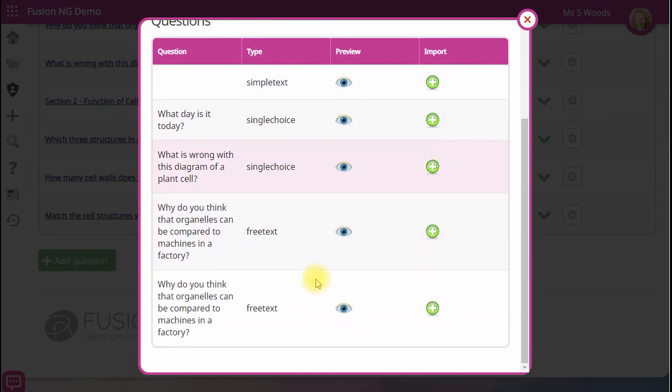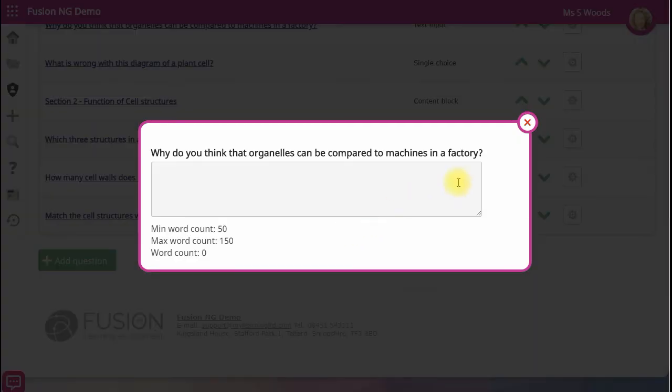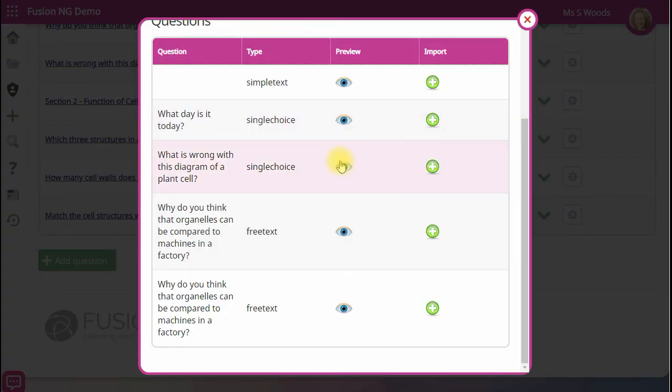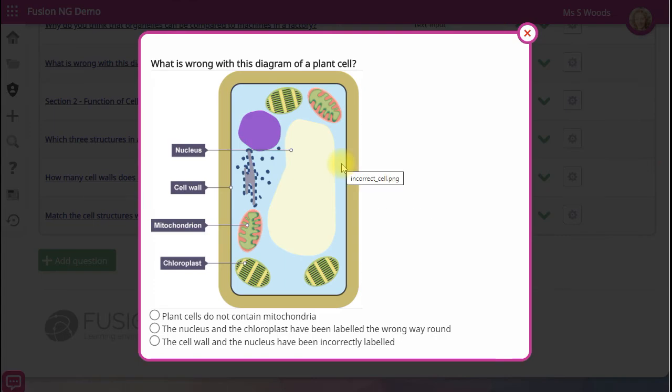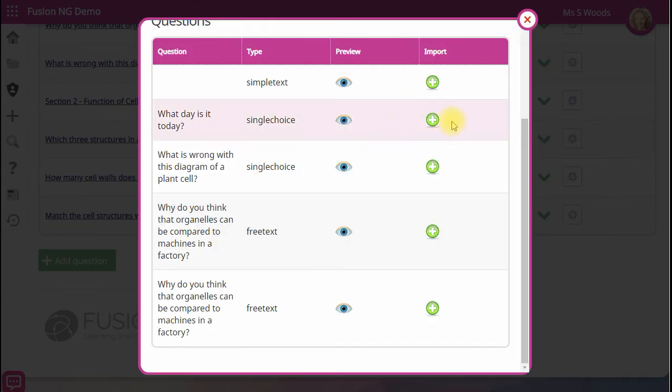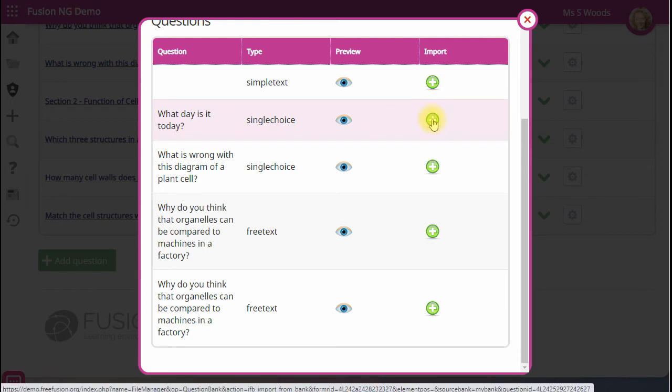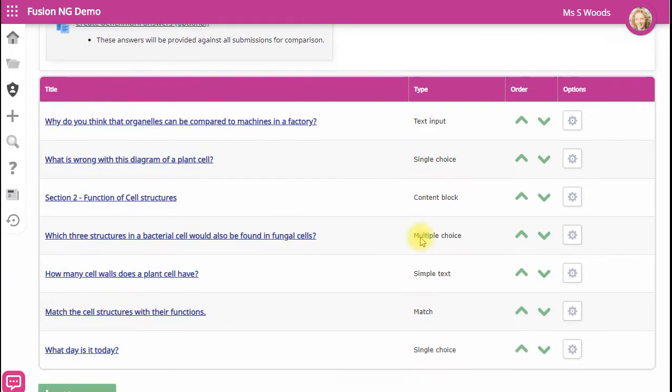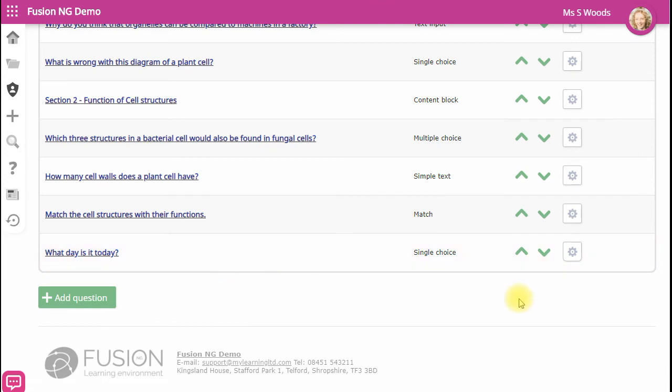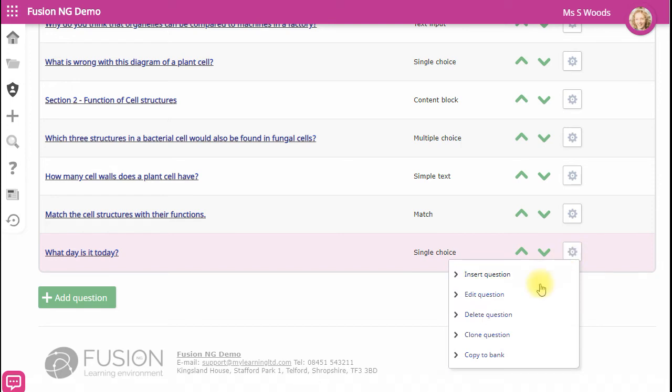And here's all the questions that are available from it. I can take any one of these questions and preview. And you'll see these are quite familiar questions. And I can just choose to add that question into my quiz. Now obviously I don't want to include this particular question in my quiz. So I go to the menu and delete the question.